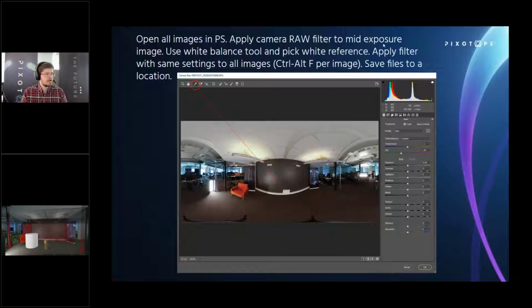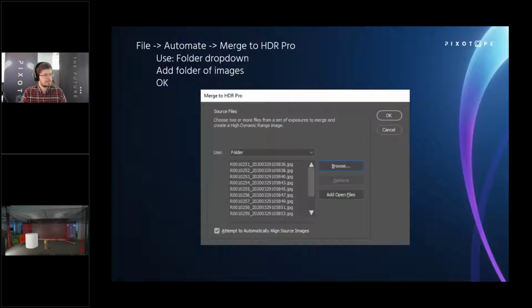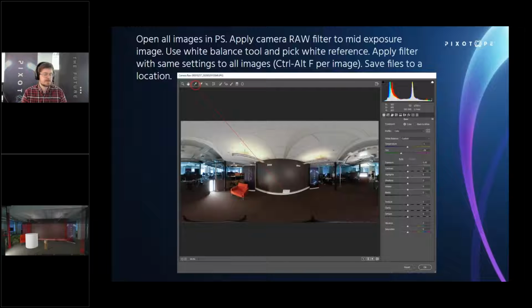So you can apply the camera raw filter, depending on your camera, to the mid exposure of your image. Then you use the white balance tool on your card to ensure that you have picked the correct white reference. This filter should be applied to all the images you use in your HDRI creation process. Oh yes, sorry, this is the previous step. This should be done in Photoshop.